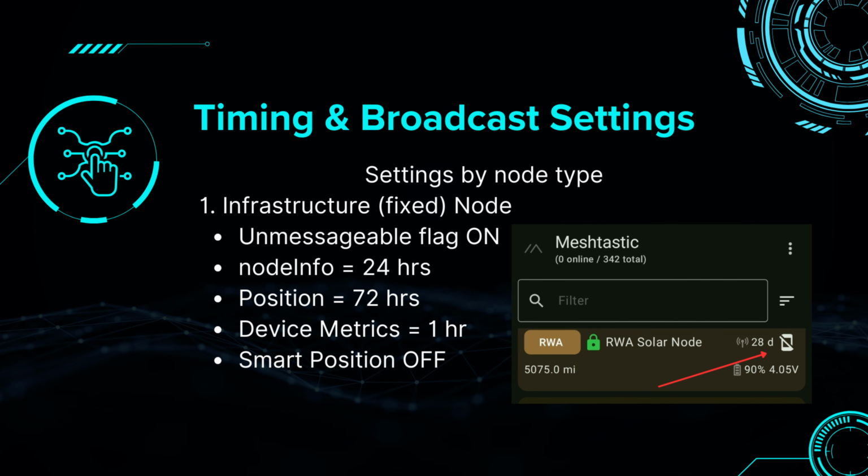Best settings by node type: infrastructure nodes or fixed nodes. Turn on the unmessageable flag. I believe this is a 2.6 and above feature, which is nice because if you look in your node list, you can see the ones that are unmessageable, so you're not trying to send direct messages to that node, because that person is telling you that they don't monitor that.